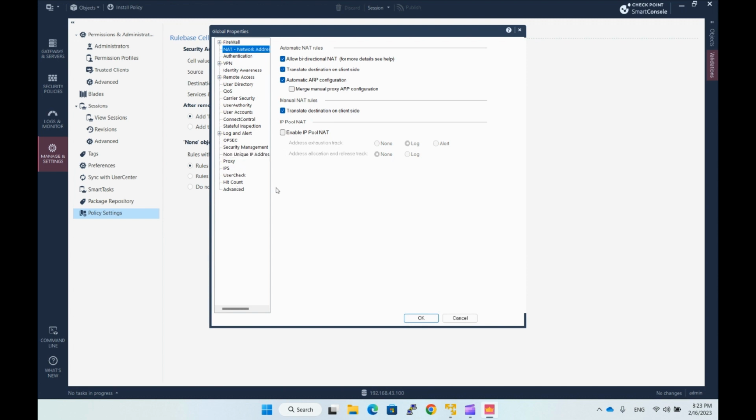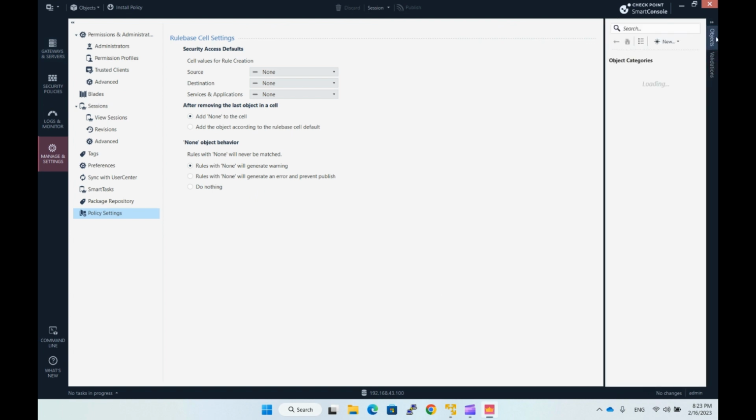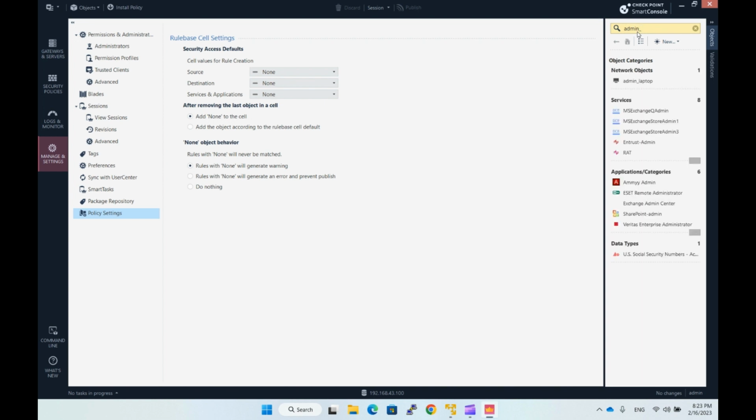Basically, that's a lot of stuff in general properties. On the right, we have all our objects. We can navigate through all the predefined objects or manually created objects through this navigation. We also can search objects. For example, we can find our admin laptop here.